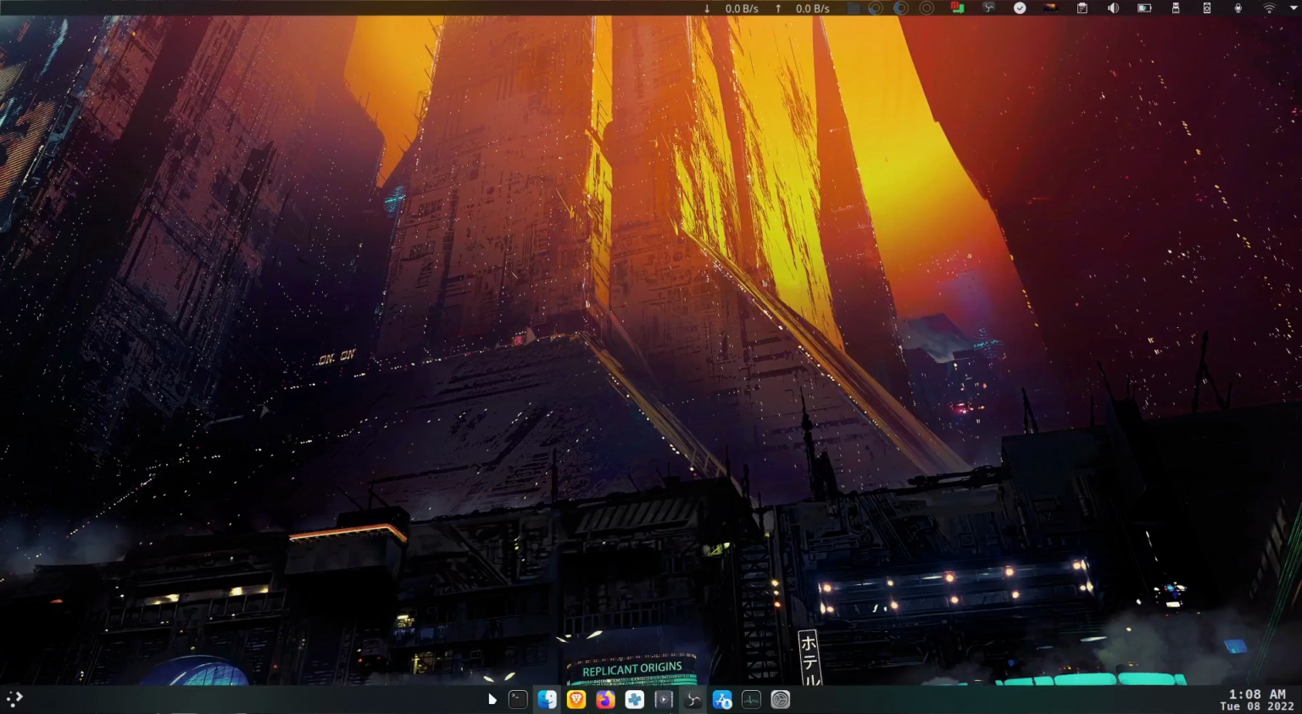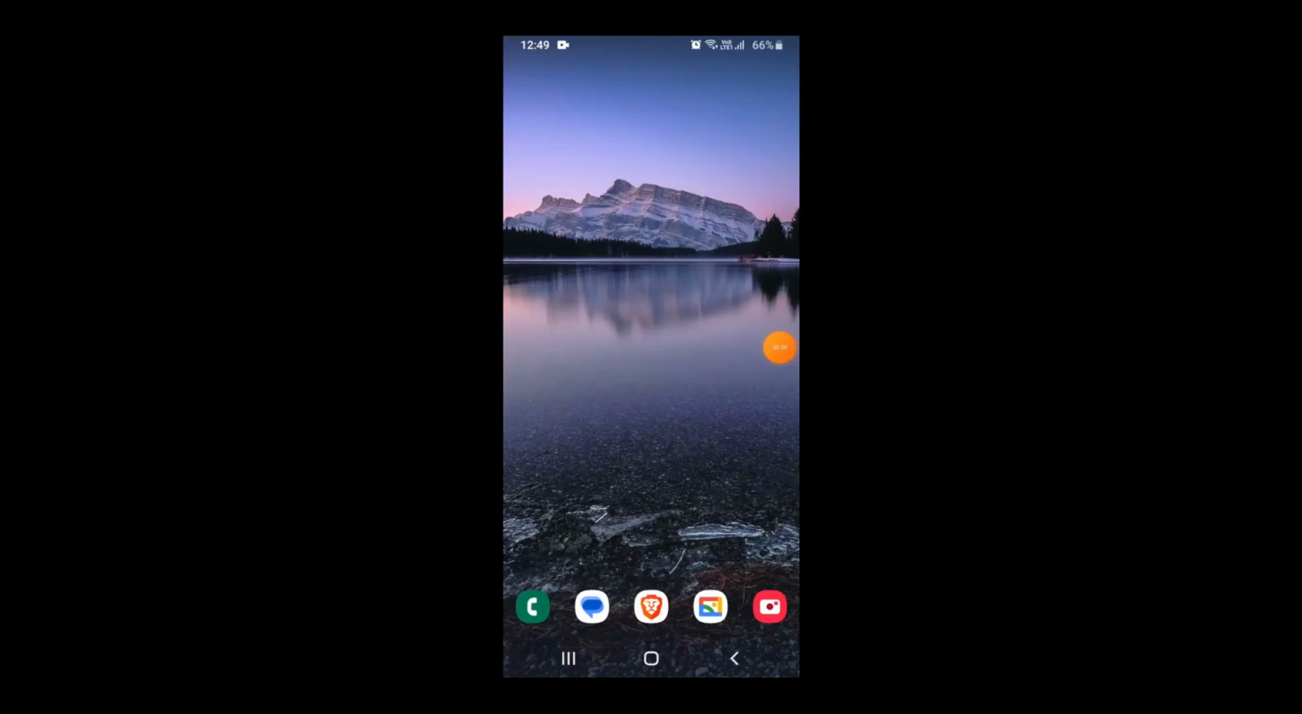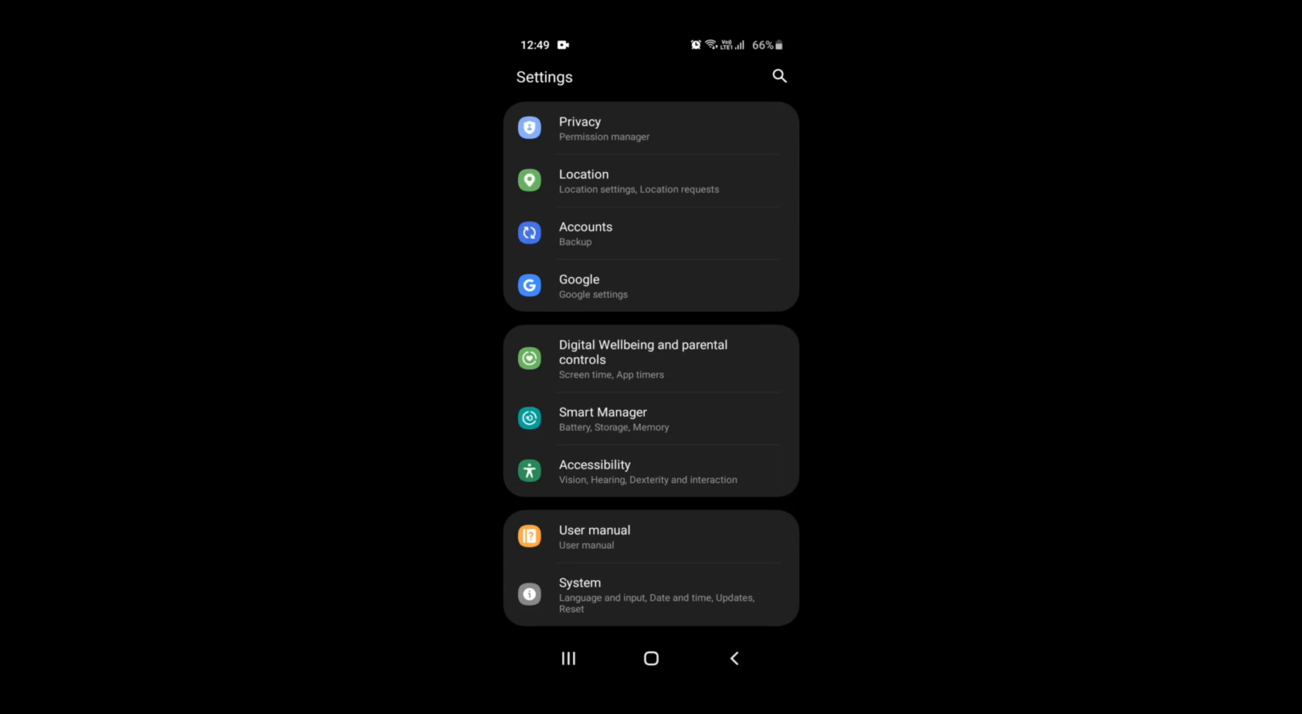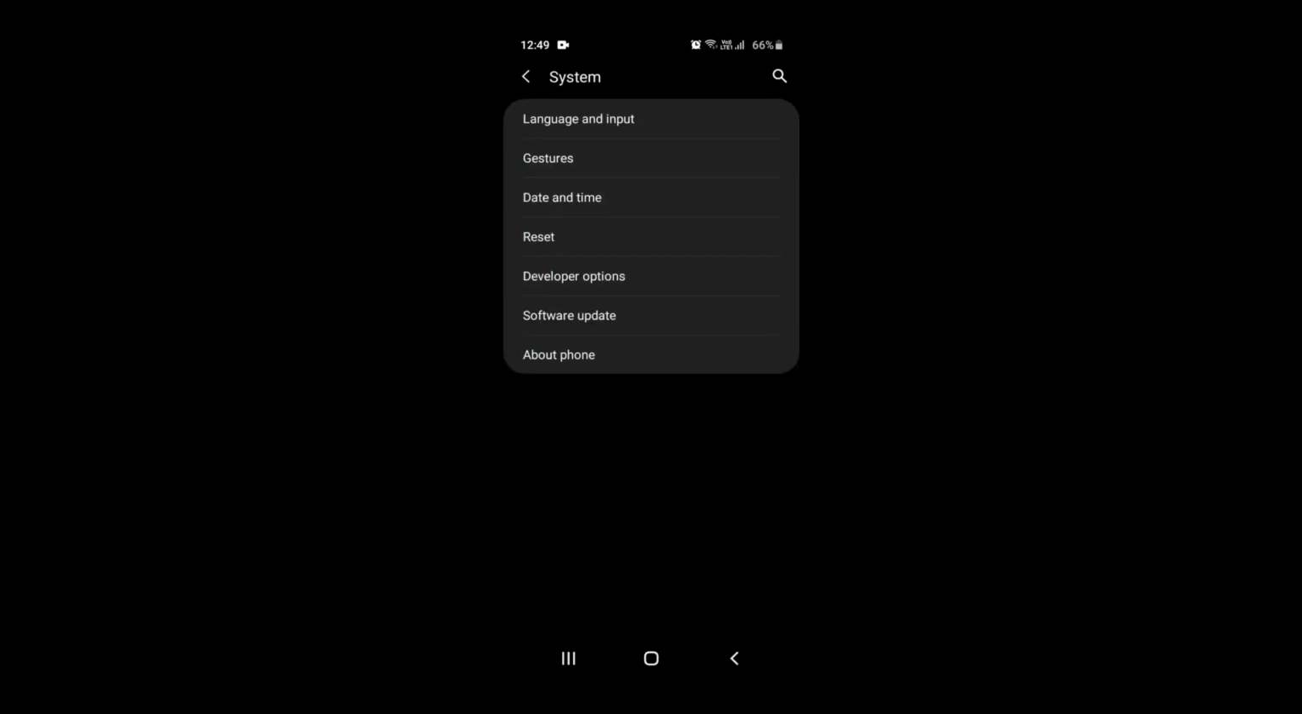Today in this video I'm going to show you how you can mirror your Android smartphone in your Linux desktop. To do so, first of all you have to enable developer mode in your Android phone. As you can see, this is the screen recording of my Android phone. First you have to go to settings, then you need to go into the about phone section.